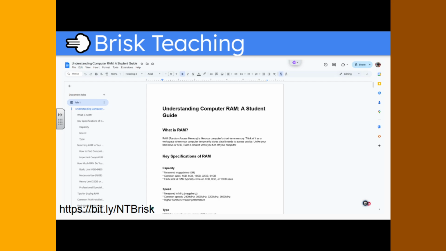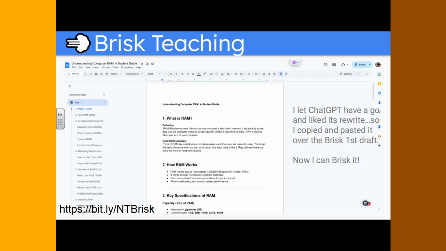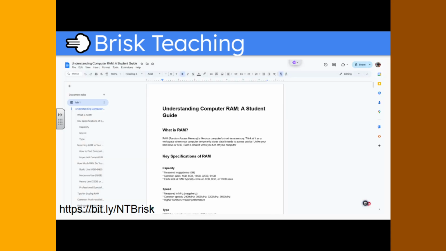So I guess on this one I took it and I actually pasted the whole thing in ChatGPT, because it's current and I like the information sometimes. I said, hey, will you rewrite this? I didn't like the structure. So it rewrote it, and then I took it from ChatGPT and pasted it back in the Brisk document. I'll explain what happened.